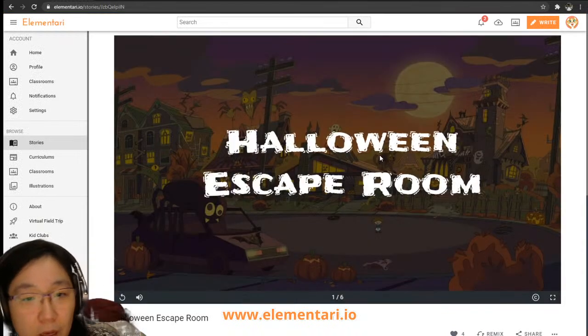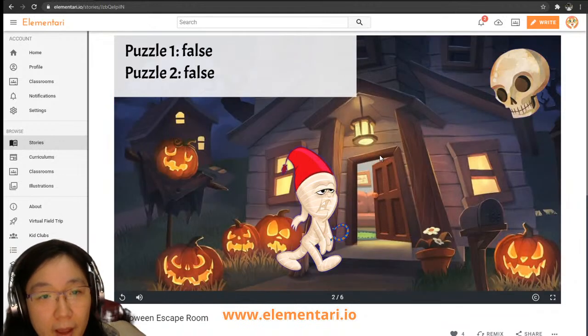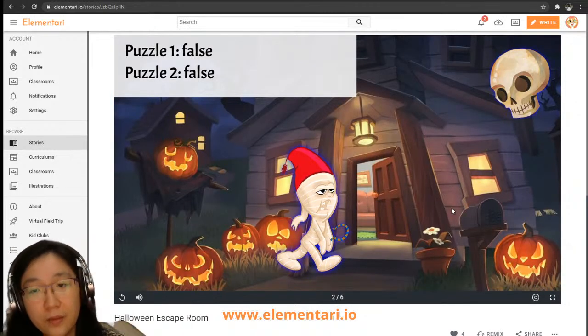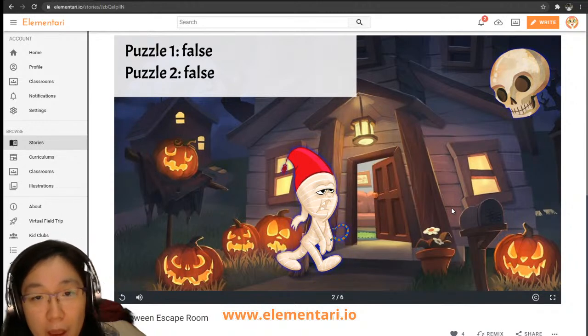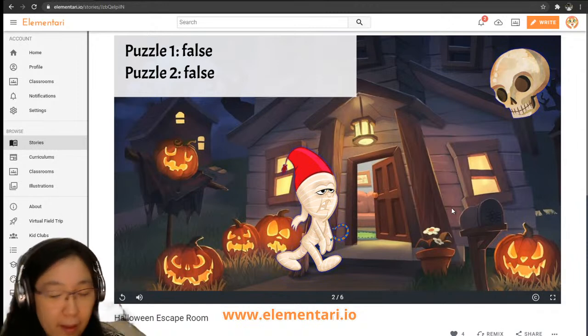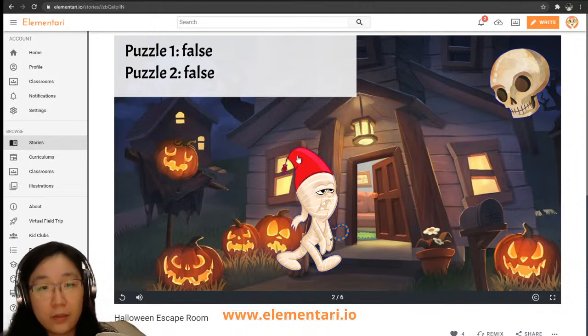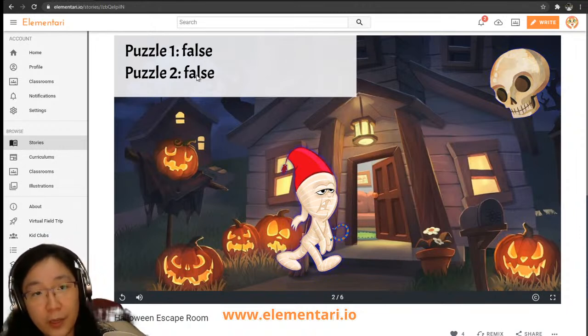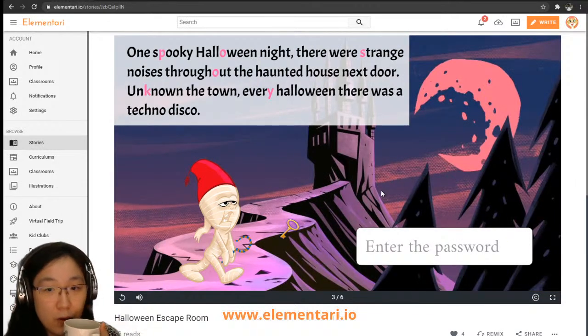Okay, so this was a Halloween escape room we did way back whenever Halloween was coming around. And we have a couple of puzzles. So these are also just some puzzle ideas that you can think of to add to your escape room while we're still learning a little bit about elementary. Okay, so I'm going to go ahead and press the puzzle. So you see this is puzzle 1 is false, puzzle 2 is false. These are Boolean values. They're true or false values. And let's take a look at puzzle 1. You see it's kind of glowing. I can click on them. So I'm going to click on the guy. And what's the password?